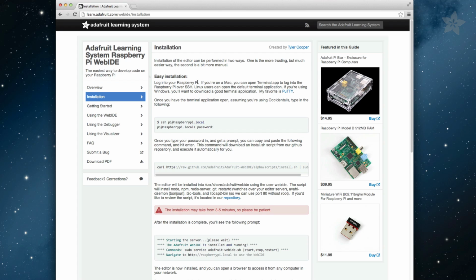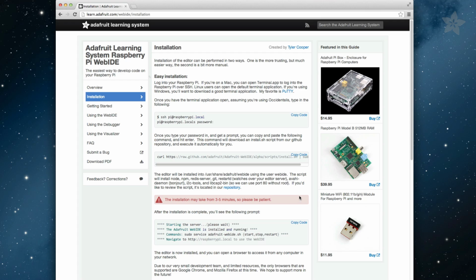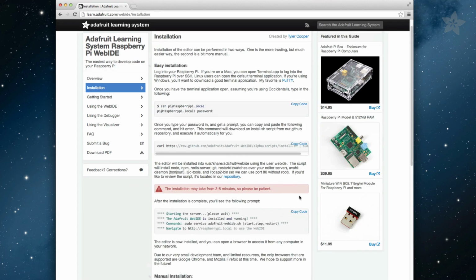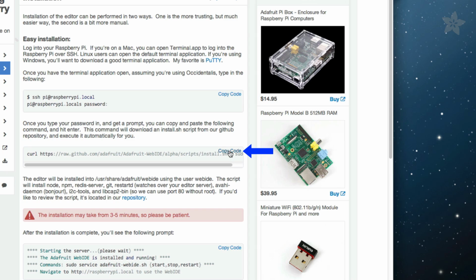Once the guide is loaded, click on the installation link in the left sidebar. Take a moment to read through the installation instructions. Once you have read through the instructions, go back up near the top and copy the install script command by clicking on the copy code link in the upper right corner of the code box.